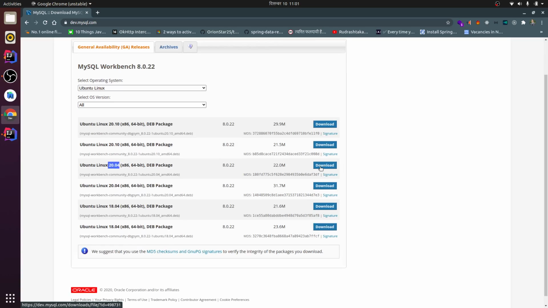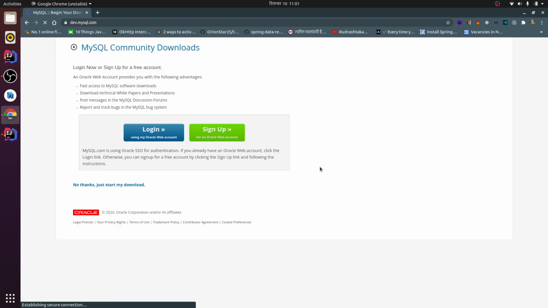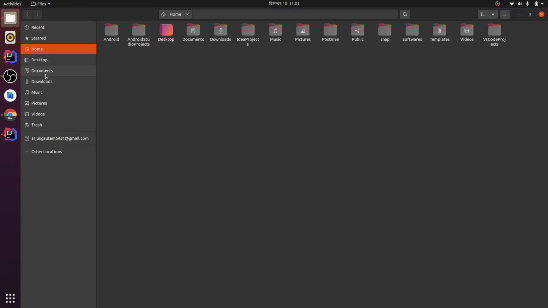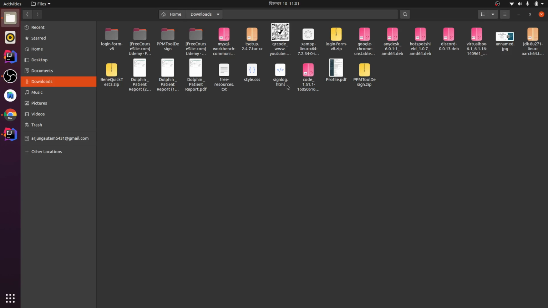So I'm just going to click download, and just click here, "No thanks, just start my download." This will start downloading the MySQL Debian file. Just go to the download folder, and you can see here, this is the downloaded file.